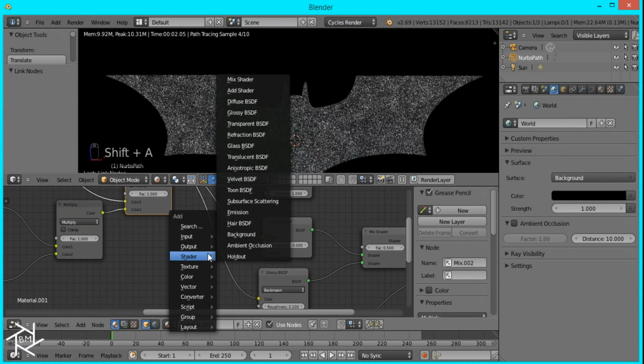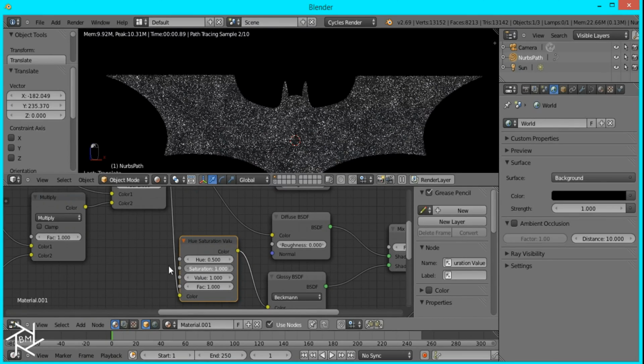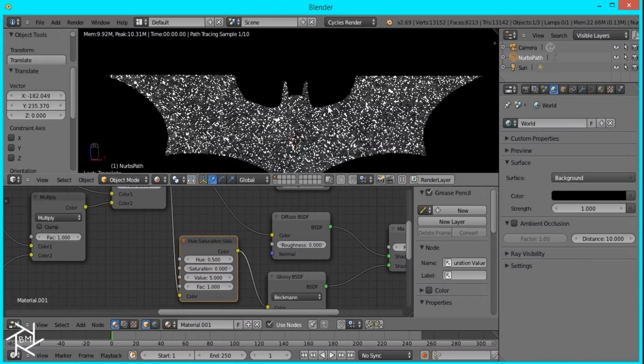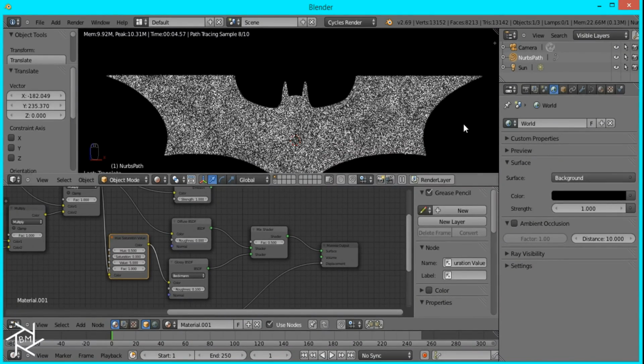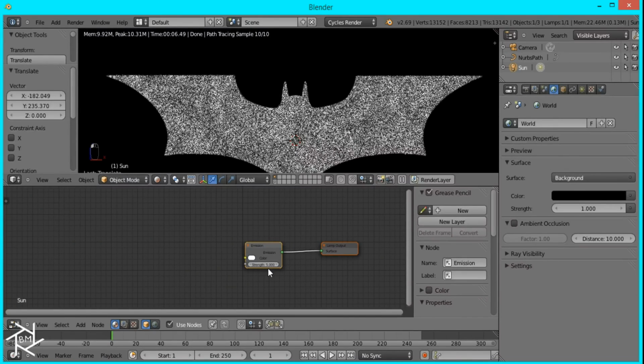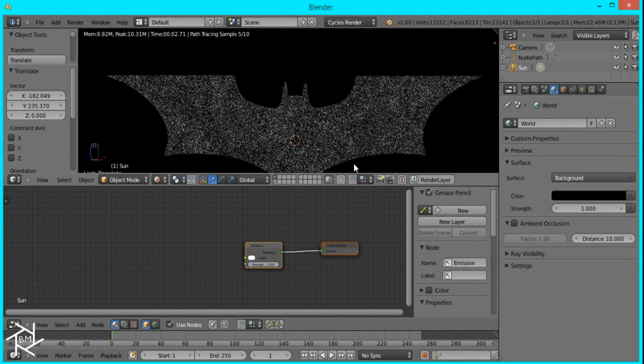And I'm going to add a hue saturation node right before the color. And I'll bring the saturation to 0 and the value to 5 so that it increases the brightness. And that's looking good, but our light's really strong, so I'll just change that strength back to 1. And you can start to see our Batman logos looking good.